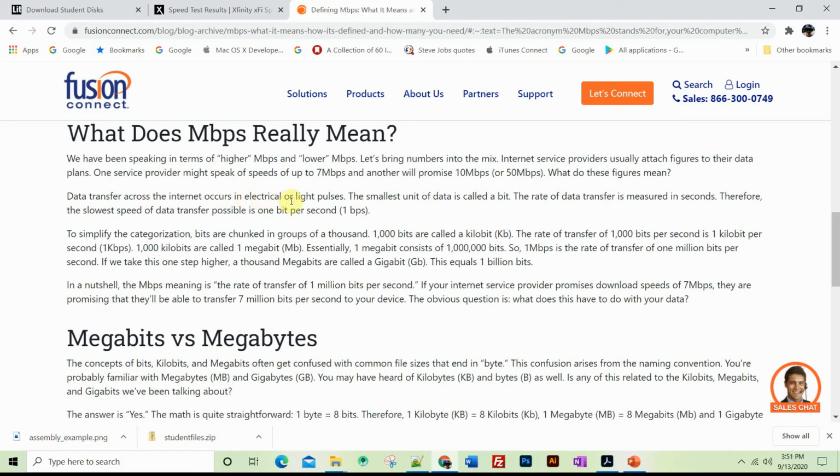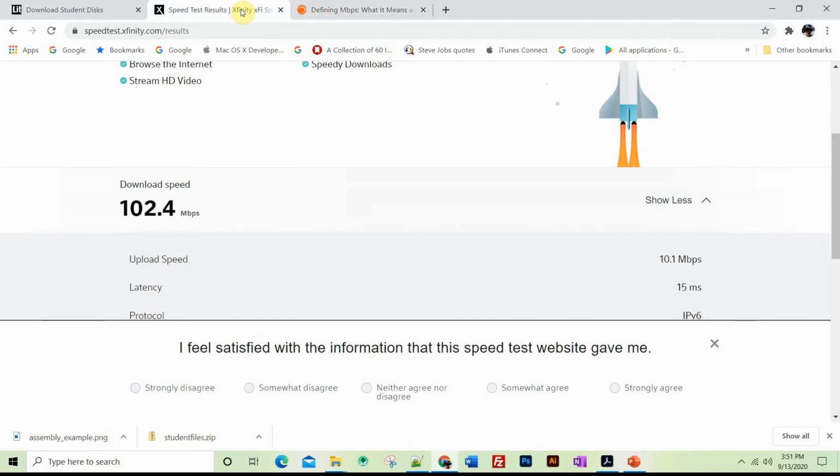Okay, how fast? Not one pulse every second. No. We're talking about millions and billions of pulses every second. The smallest unit of data is called a bit. The rate of data transferred is measured in seconds. Therefore, the slowest speed of data transfer possible is 1 bit per second, 1 bps. All right, so my connection here was 1024 million bits per second.